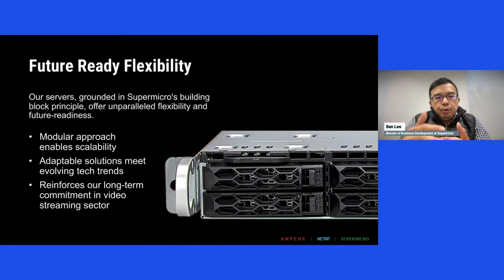One very important thing to highlight is that this approach not only provides future-ready flexibility, but also helps mitigate risk and assure product quality. This is very important for video streaming servers. We have very solid testing and validation to assure the solution will be not just efficient, but also a very robust video processing technology.